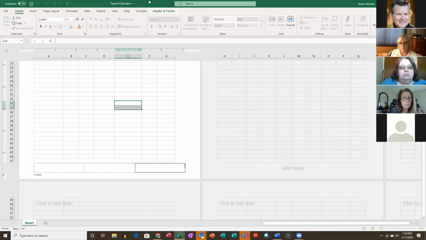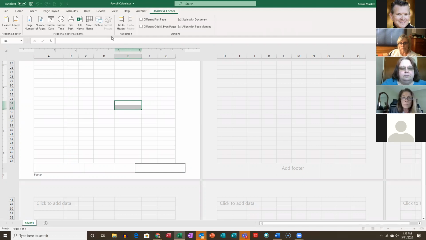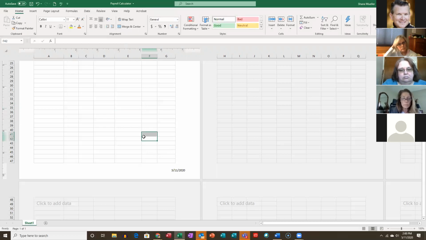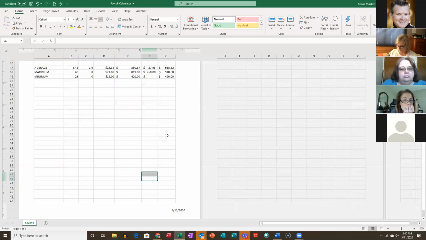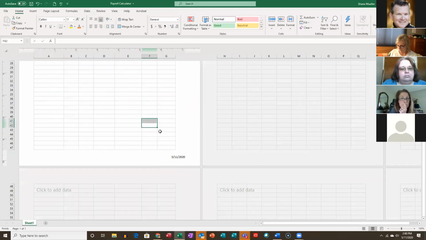So again, I'm going to select my header and footer tools, and then go up to the header and footer elements. I'm going to say current date. Now you'll see that it says something like ampersand bracket date bracket. It gives me this weird data here. But once I click out, you'll see it automatically populates that with today's date. And so this is what our page layout looks like.